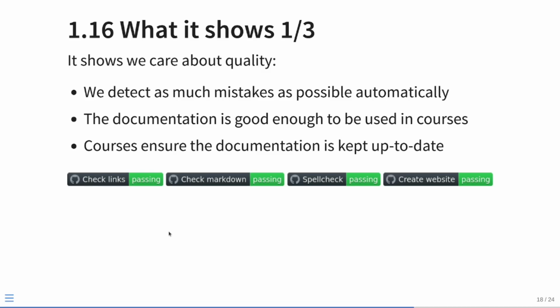So I think the facets I've shown you already show we care about quality, because with our continuous integration scripts, we detect as many mistakes as possible automatically. This is not perfect, but it's a minimum amount of quality, and we are one of the few HPC centers in Sweden that have this.